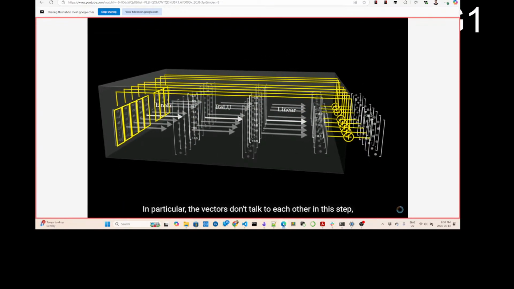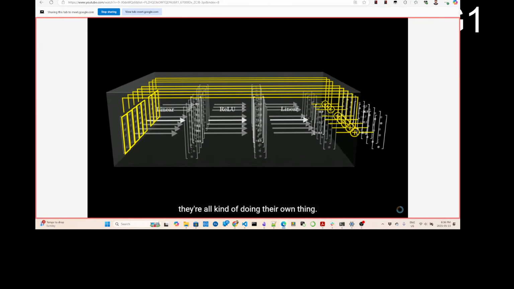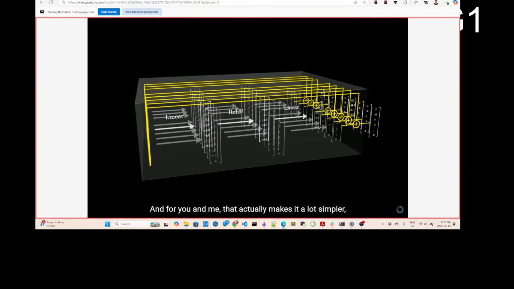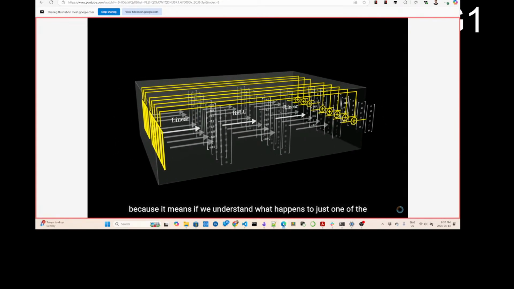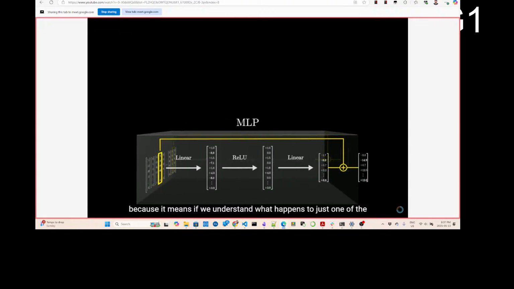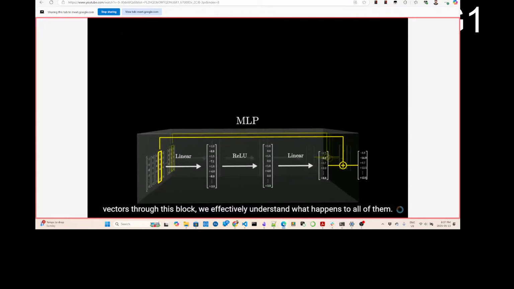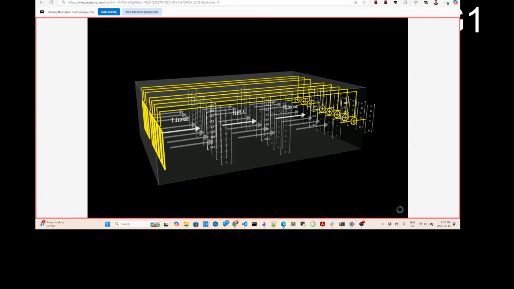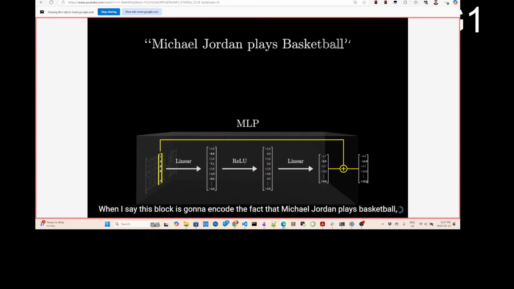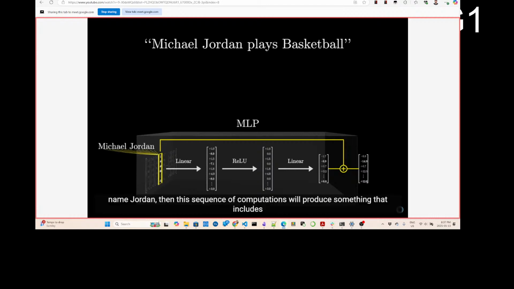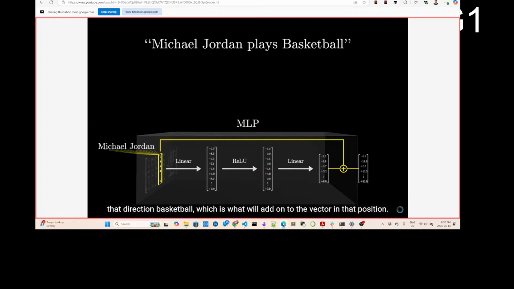In particular, the vectors don't talk to each other in this step. They're all kind of doing their own thing. And for you and me, that actually makes it a lot simpler, because it means if we understand what happens to just one of the vectors through this block, we effectively understand what happens to all of them. When I say this block is going to encode the fact that Michael Jordan plays basketball, what I mean is that if a vector flows in that encodes first name Michael and last name Jordan, then this sequence of computations will produce something that includes that direction basketball, which is what we'll add on to the vector in that position.